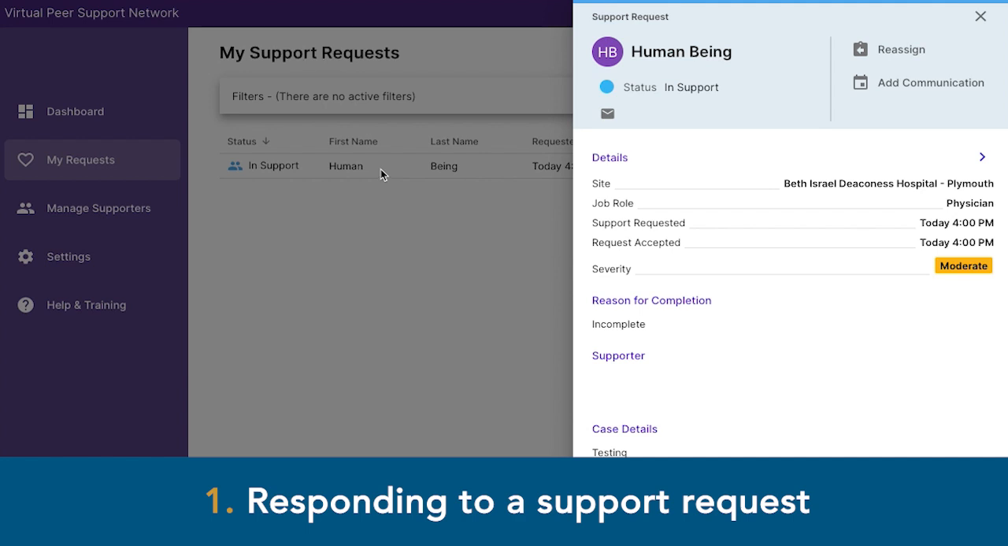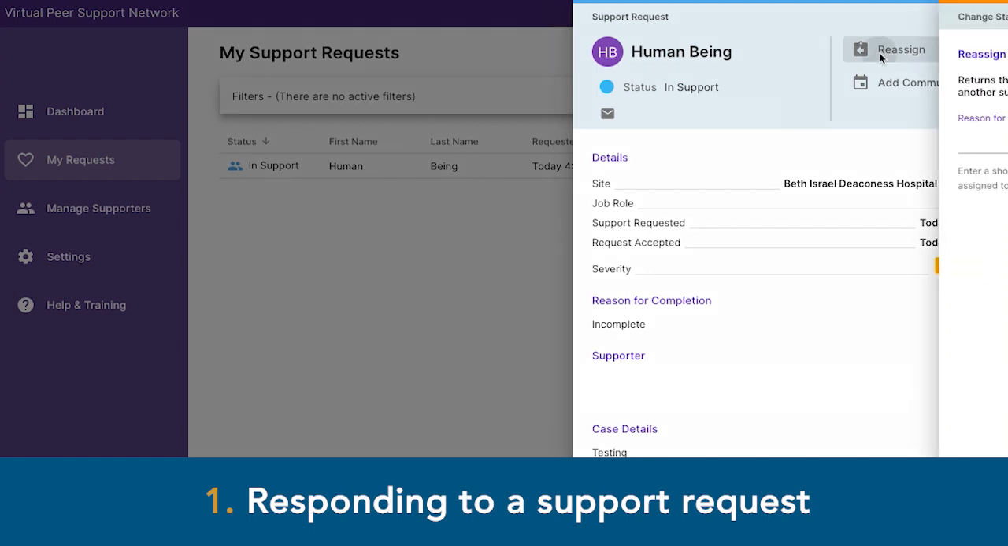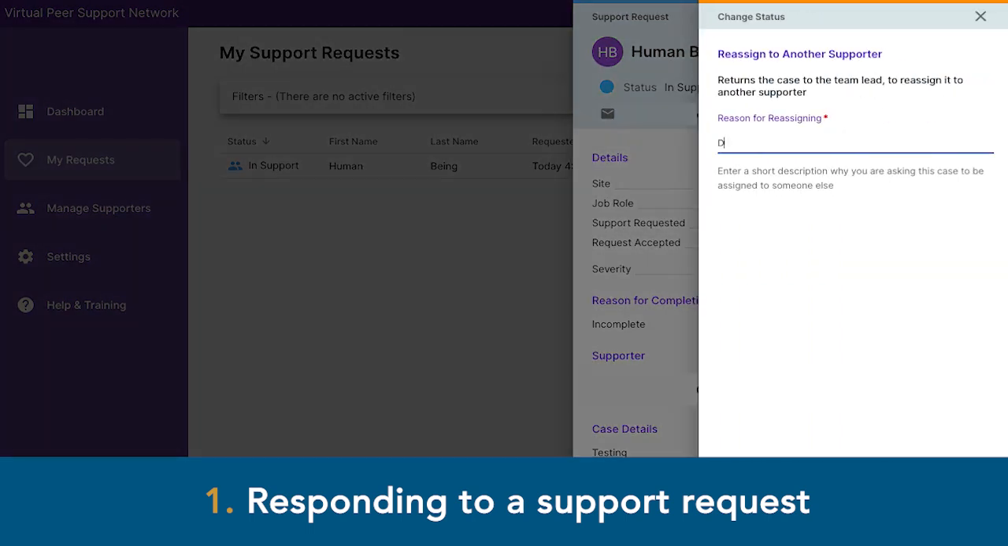If you accept the case but realize later that you are unable to provide support because you are away, you don't have the bandwidth, or you just clicked Accept by accident, select Reassign in the top right corner. This returns the case to the Betsy Lehman Center peer support team and we will assign it to someone else.